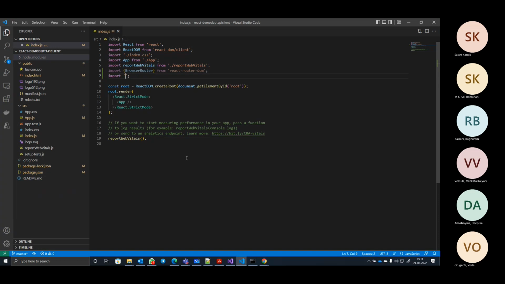So, bootstrap/dist/css/bootstrap.min.css. Just make sure both the import statements are configured properly.